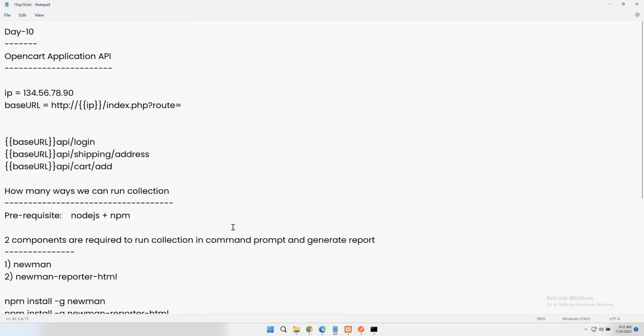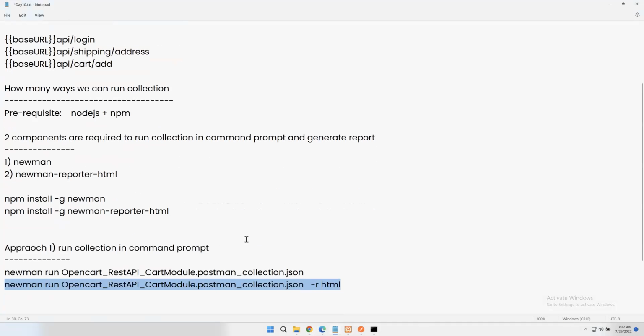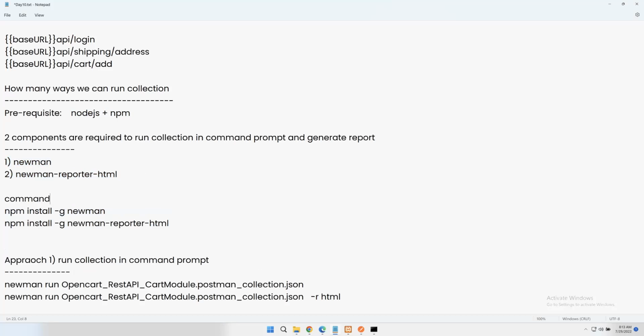Okay. So again, I'm repeating once again how to run our collections in the command prompt. For that, what is the prerequisite? Node.js and npm. This is already done earlier. Additionally, 2 more components are required. One is Newman, the other one is newman-reporter-html. If you have these 2 components installed, then we will be able to run our collection in the command prompt and generate the report. To install these 2 components, we have to execute these 2 commands. These are the commands. Okay.